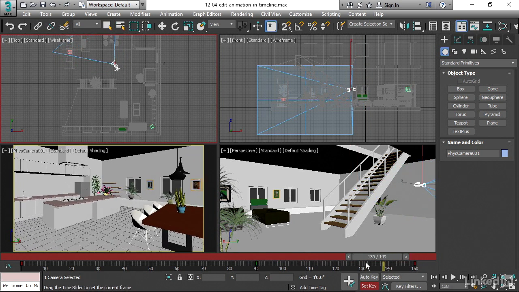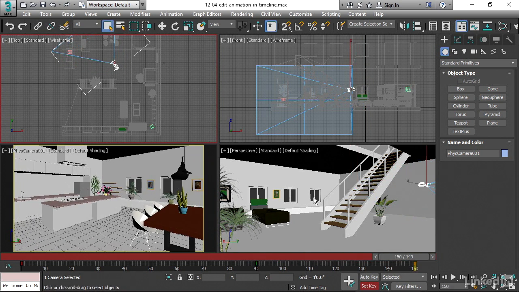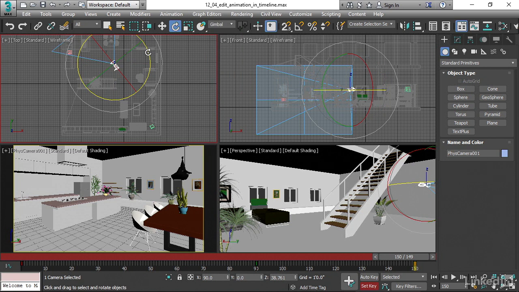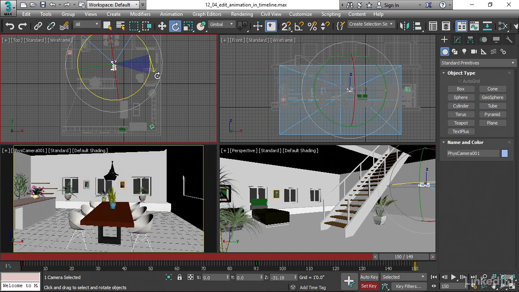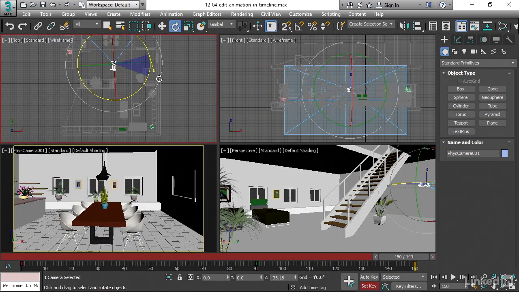Then I'll go down to the end of my animation on frame 150, grab the rotate tool, and I want to rotate in gimbal mode as always. And then just turn that camera, pan it around to take in more of that scene. And then create another keyframe for the rotations. Once again, click on set keys. Cool, let's take a look at what we've got.